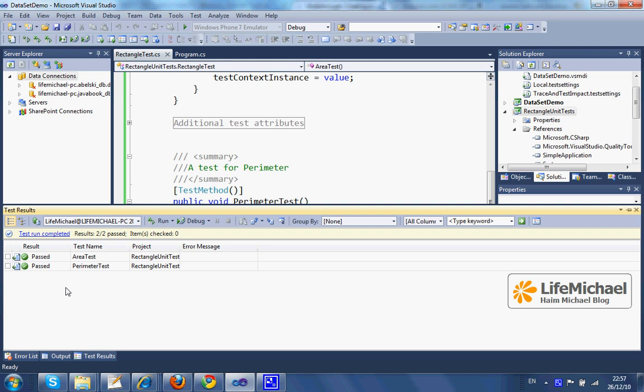As you can see, the two tests passed. So we can rest assured that the methods area and perimeter were implemented correctly.